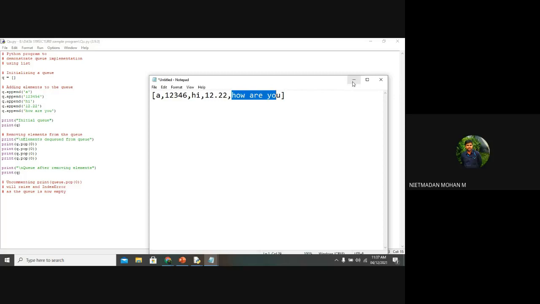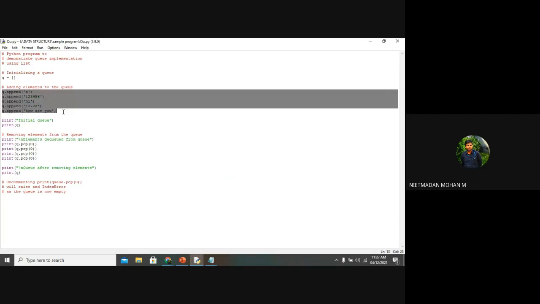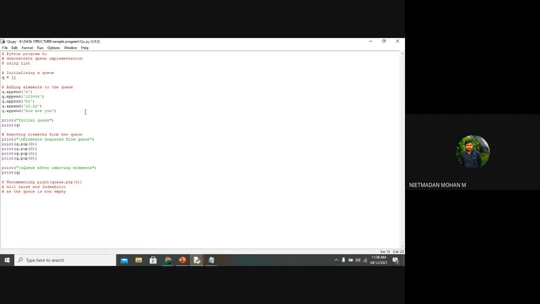How many data types have been used in the list? Five, sir? 5 or 4? 4, sir. Tell me what the data types are. Integer, character, string, and float values. So these 4 data types have been used.